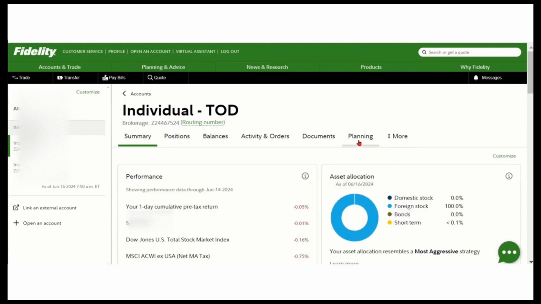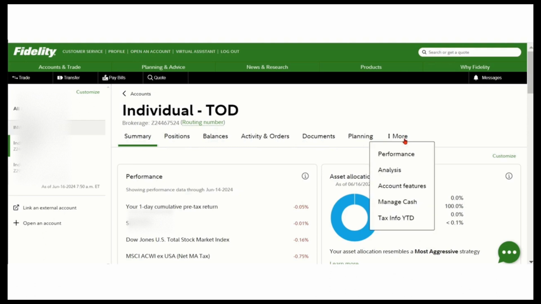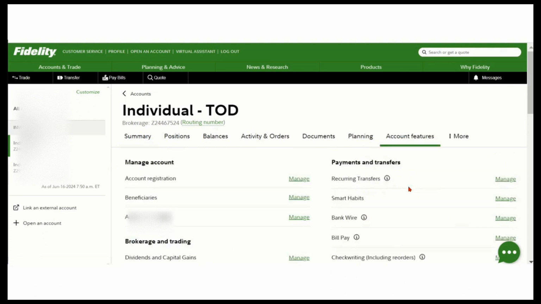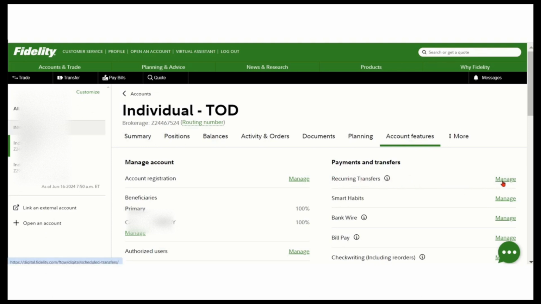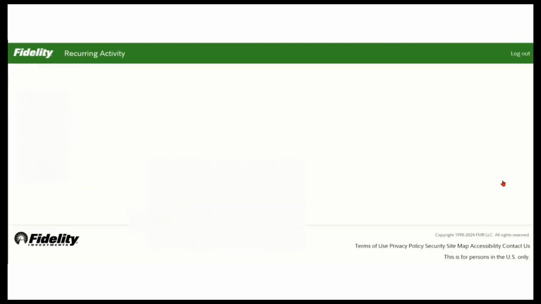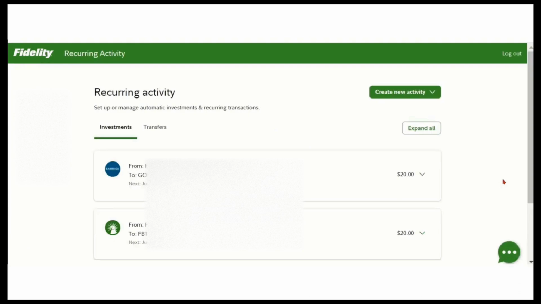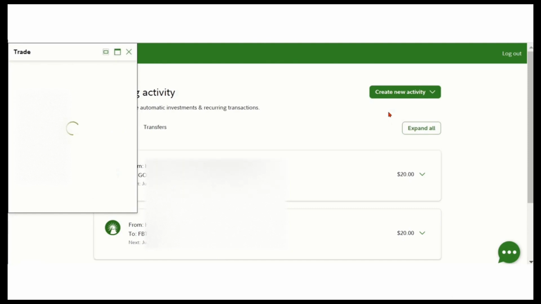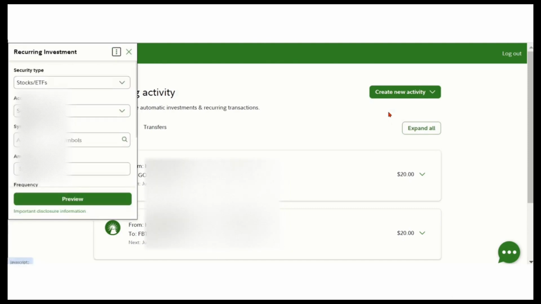We just go to this field over here that says more, and we want to go to account features. Here you can do all kinds of different things, but for this weekly buy, we just want to do a recurring transaction. You can see here, click on manage, and then what you're going to do is create a new activity. And of course, we want to invest, so this will be a recurring investment.